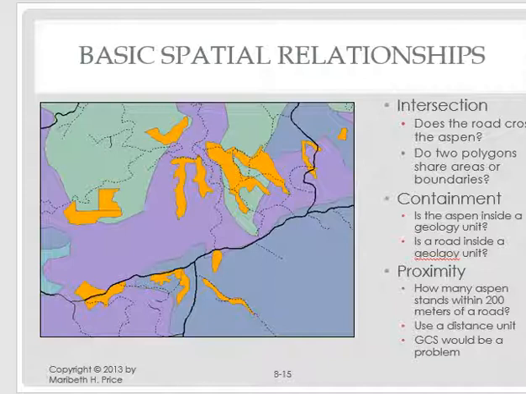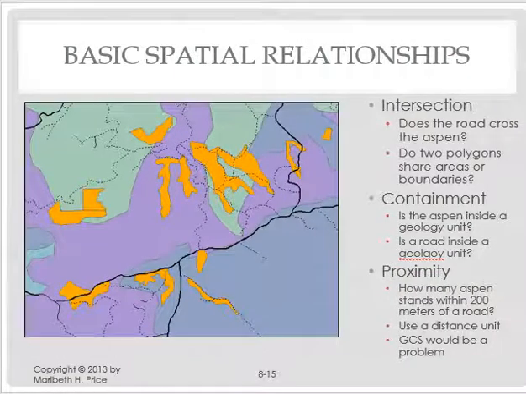So the second type of query is using a spatial relationship, and there are three general categories of spatial relationships that ArcMap works with. One is an intersection, second is a containment, and then there's the proximity. So for the intersection, it's, does a part of a line or a polygon cross whatever feature I'm looking at. So do two polygons share the same boundary? Does the road cross over this, what is this, an aspen field or something like that?